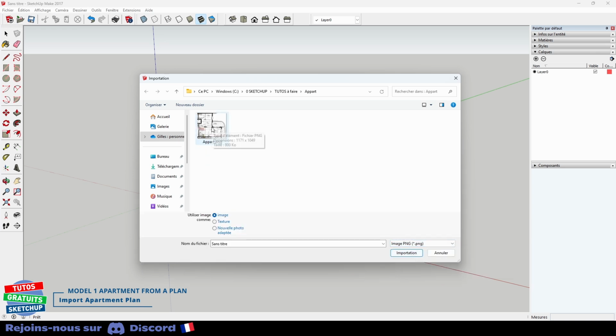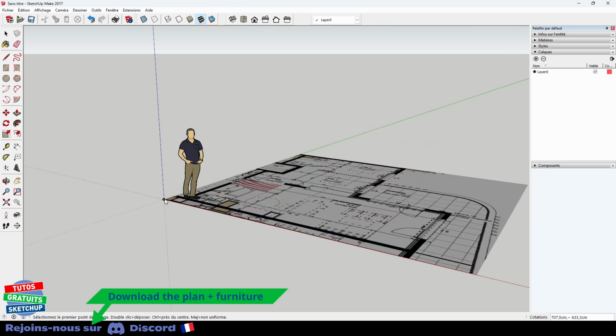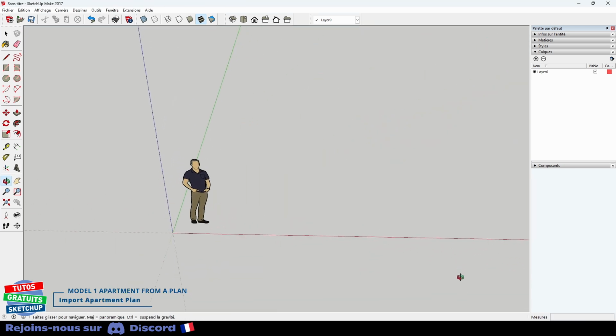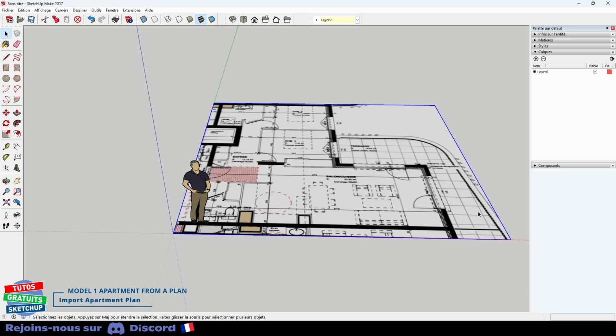The apartment is here. Double-click. I come to lay down my plan from the beginning. It doesn't matter what the distance is, I'll resize it later.